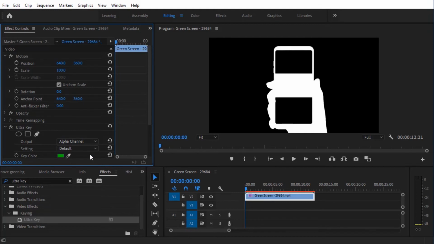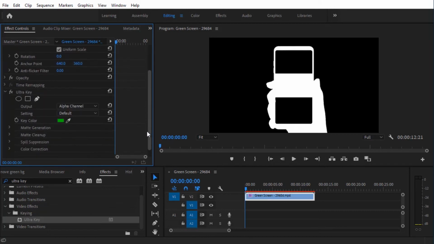If your case is different, use these drop-down menus to remove the remaining shadows, highlights and noises.